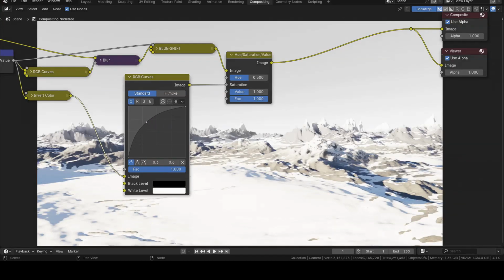Hello everyone. In this sixth episode of a series of 9 dedicated to atmospheric perspective in compositing in Blender 4.1, we will see how to desaturate distant elements in our scene.